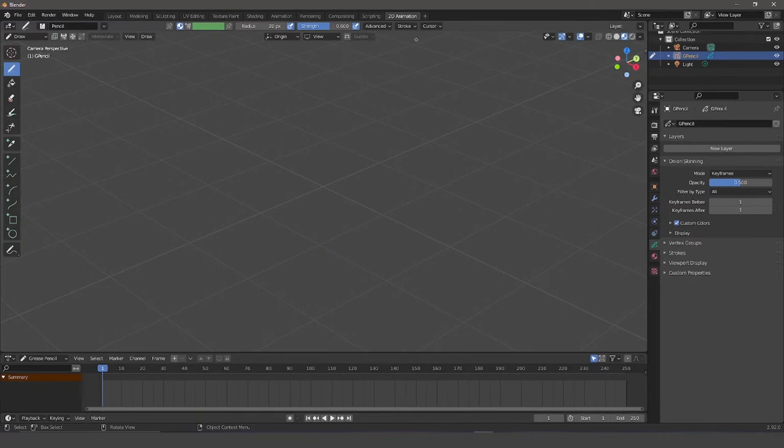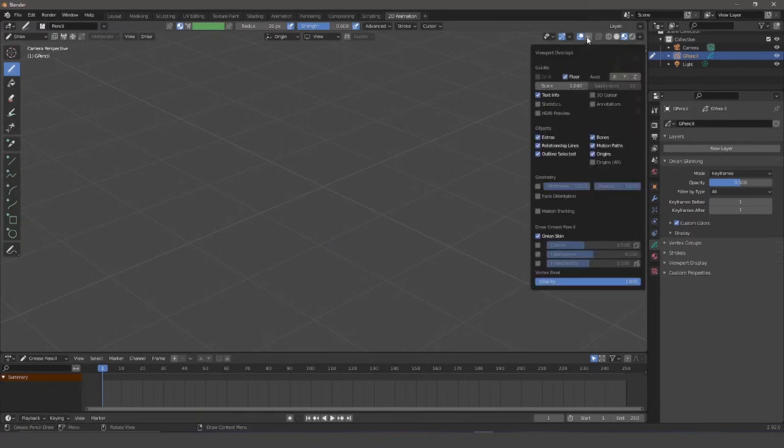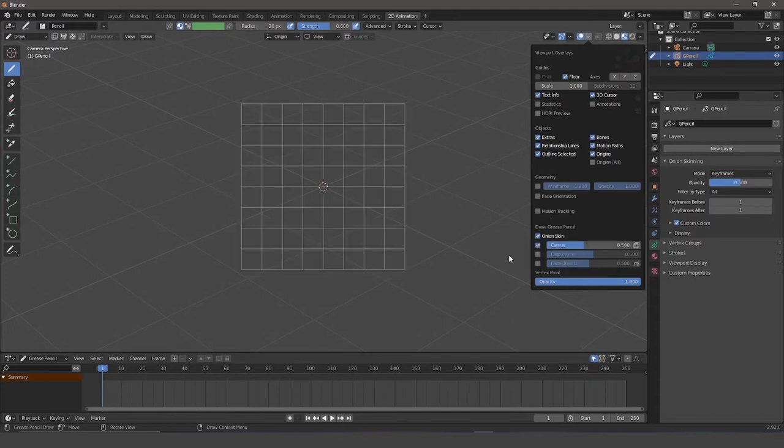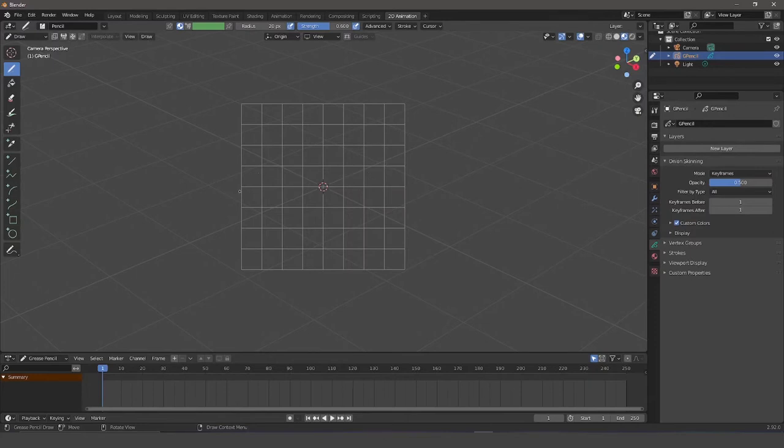And it's gonna look like this. And in our show overlays, I'm going to make sure that 3D cursor is checked. So now we have our 3D cursor back at the origin. And I'm gonna make sure that canvas is checked. This is gonna help us have a better idea of where we're drawing.